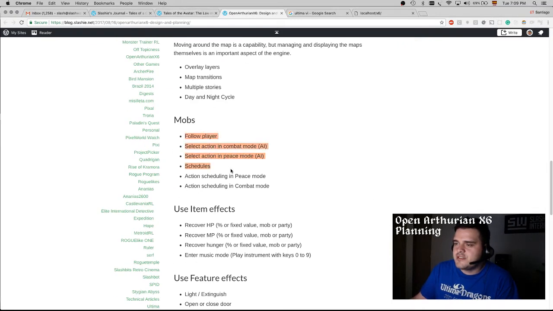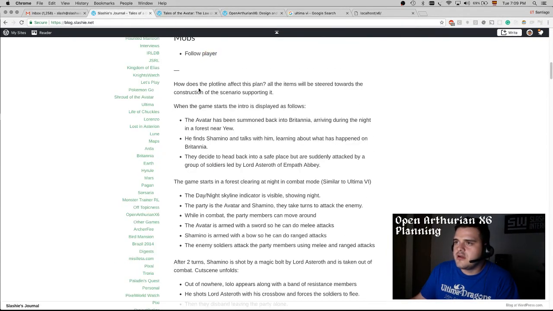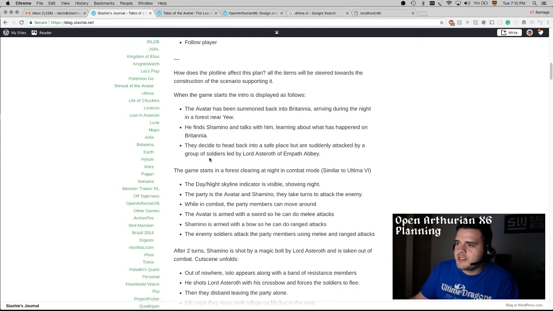But instead of just having a list of tasks to do, we are going to create this game using the engine in a specific way, not just placeholder data and stuff. Instead, creating the game as we go through. So, for example, in this game, the game starts in a forest clearing at night in combat mode, similar to Ultima 6. As you could see, we start in the throne room fighting the gargoyles. So it will be similar here.